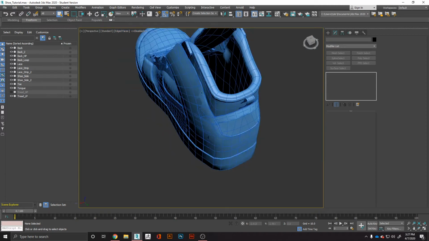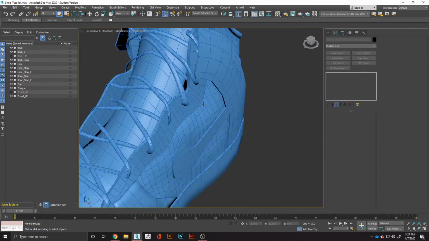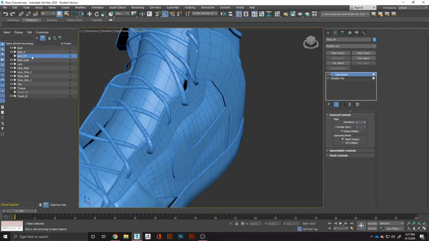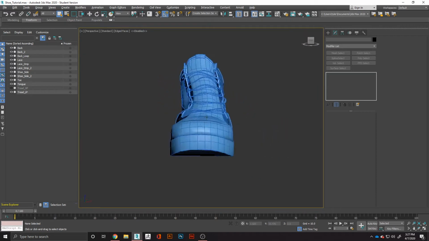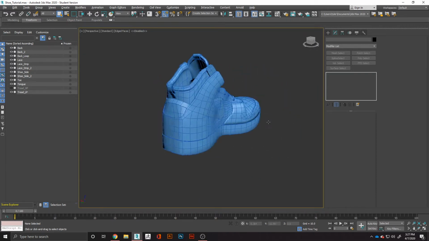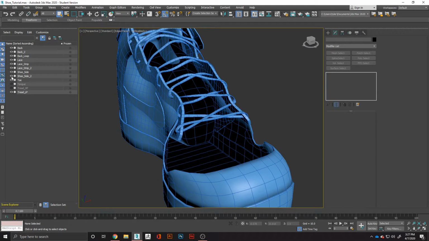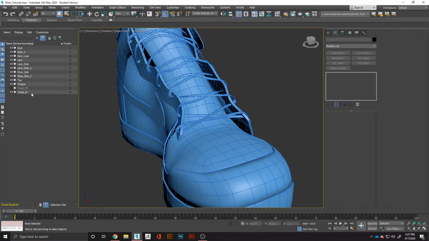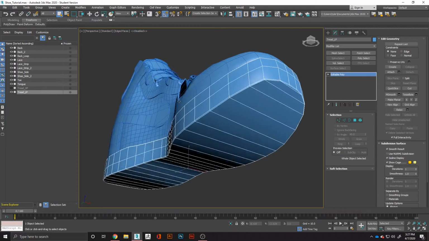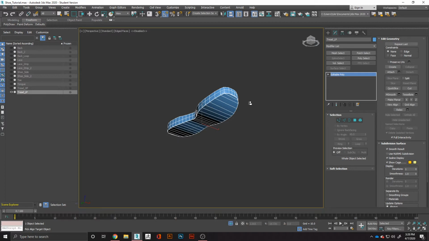As you can see, we have our low poly, and using this low poly, we're going to wrap it and use it to make our high poly version. So we're just going to start off with this. We can select our tread and isolate it with Alt Q.